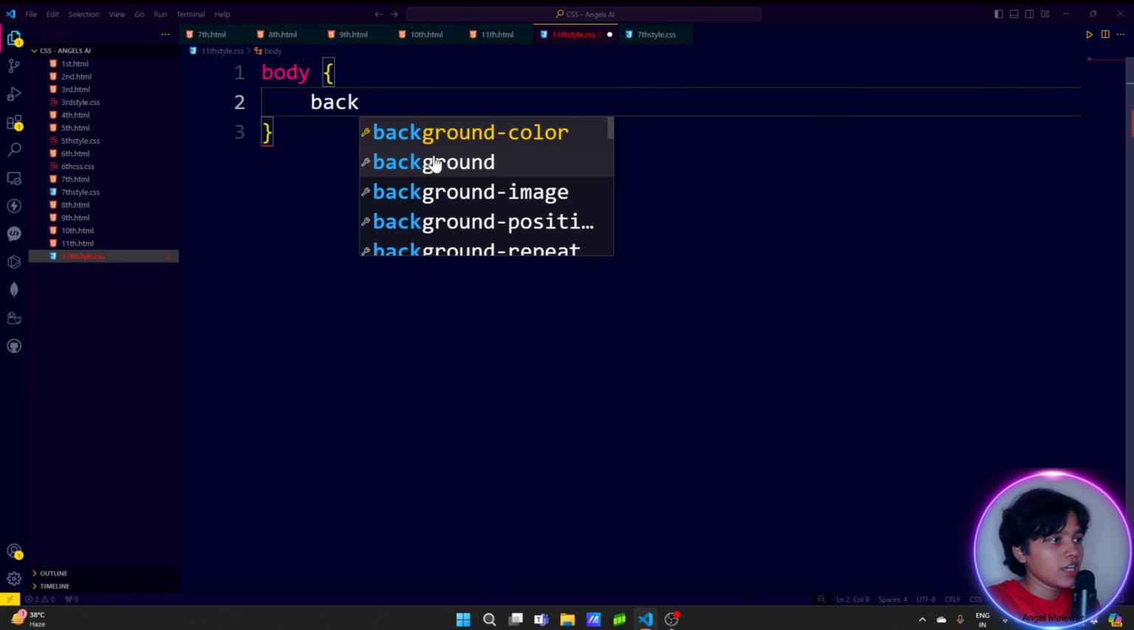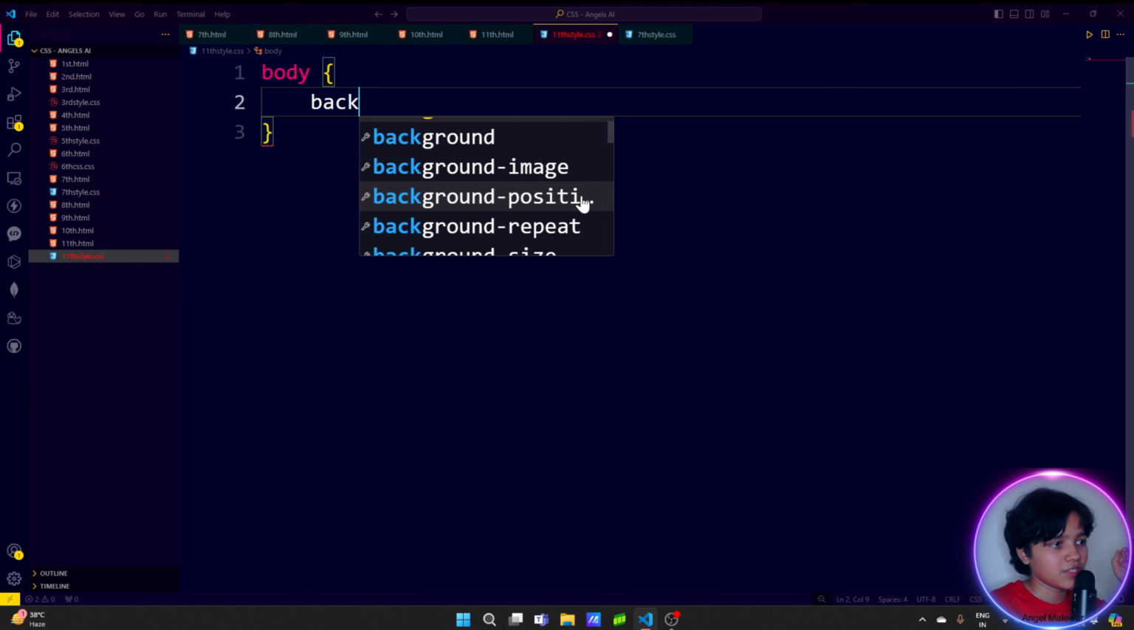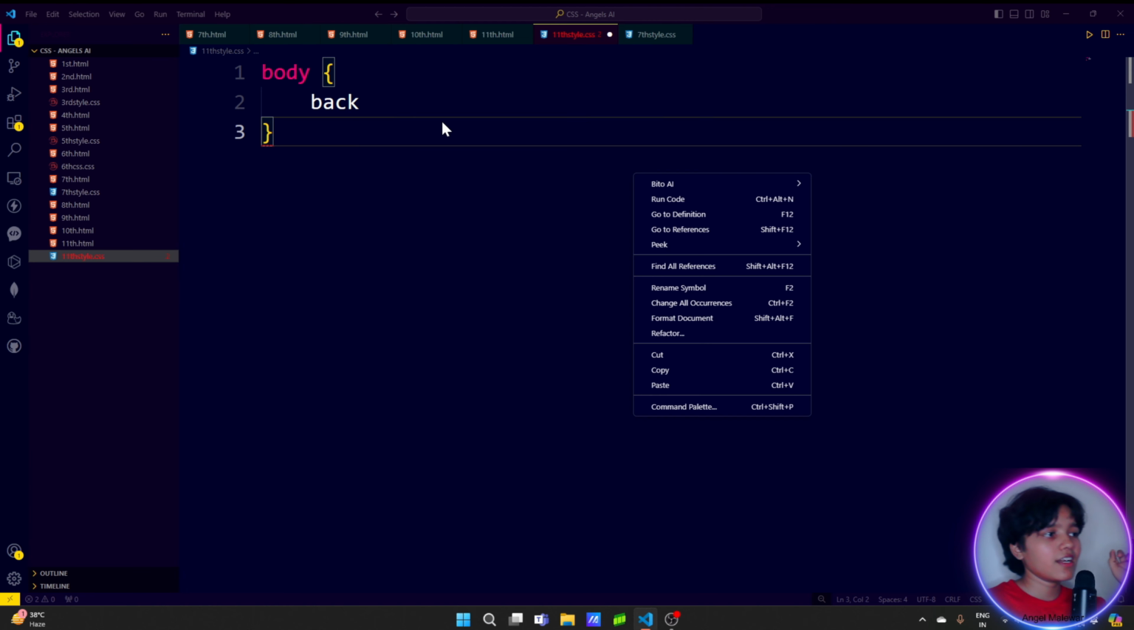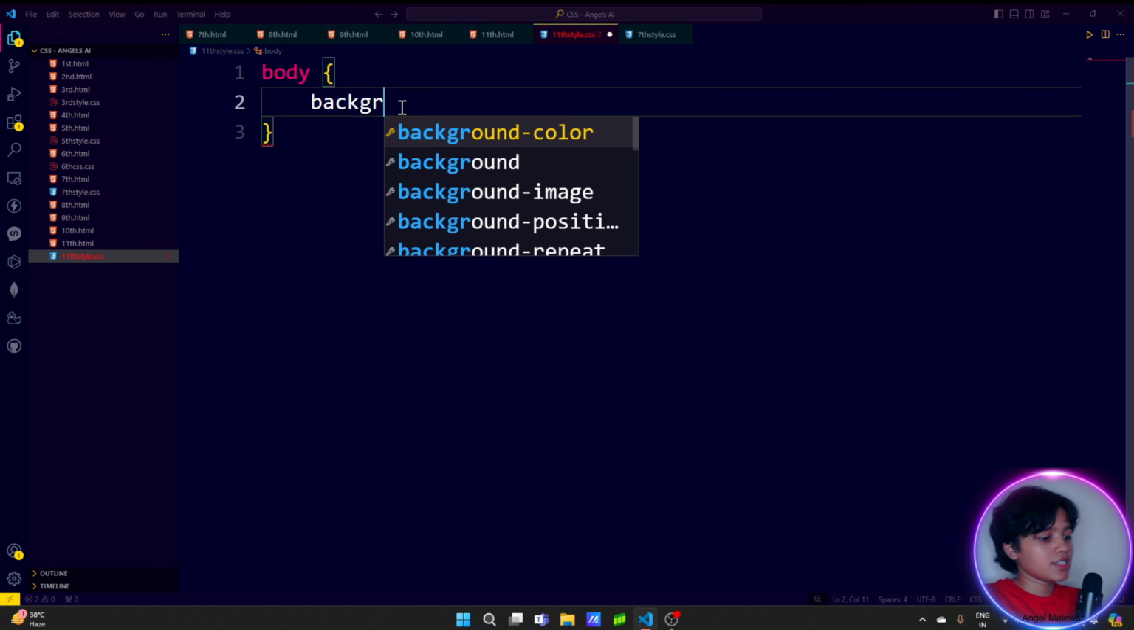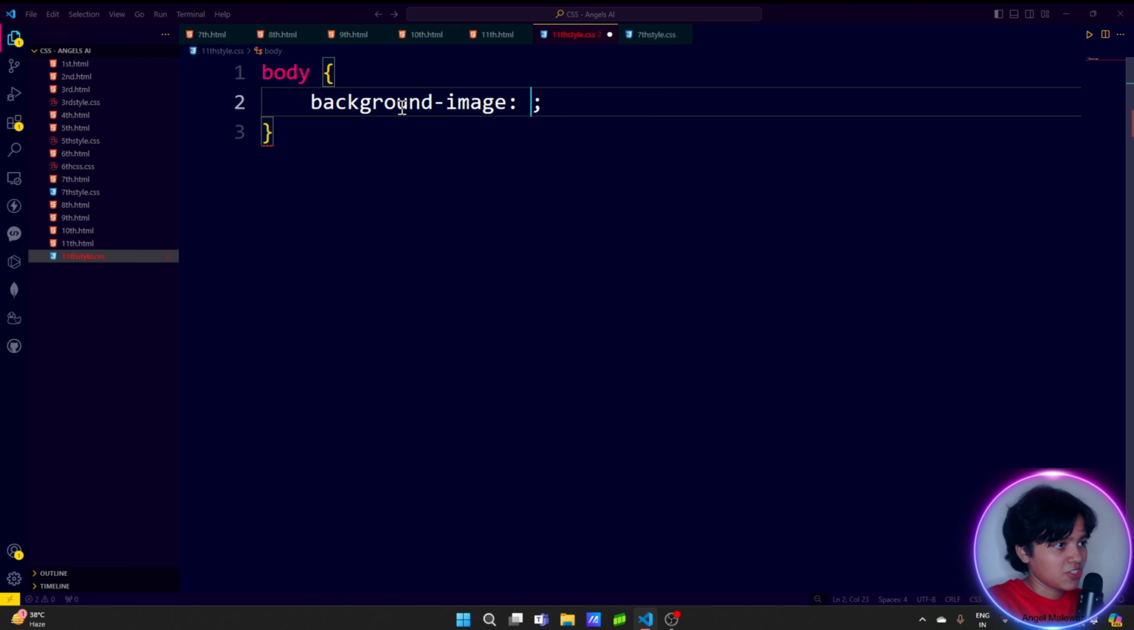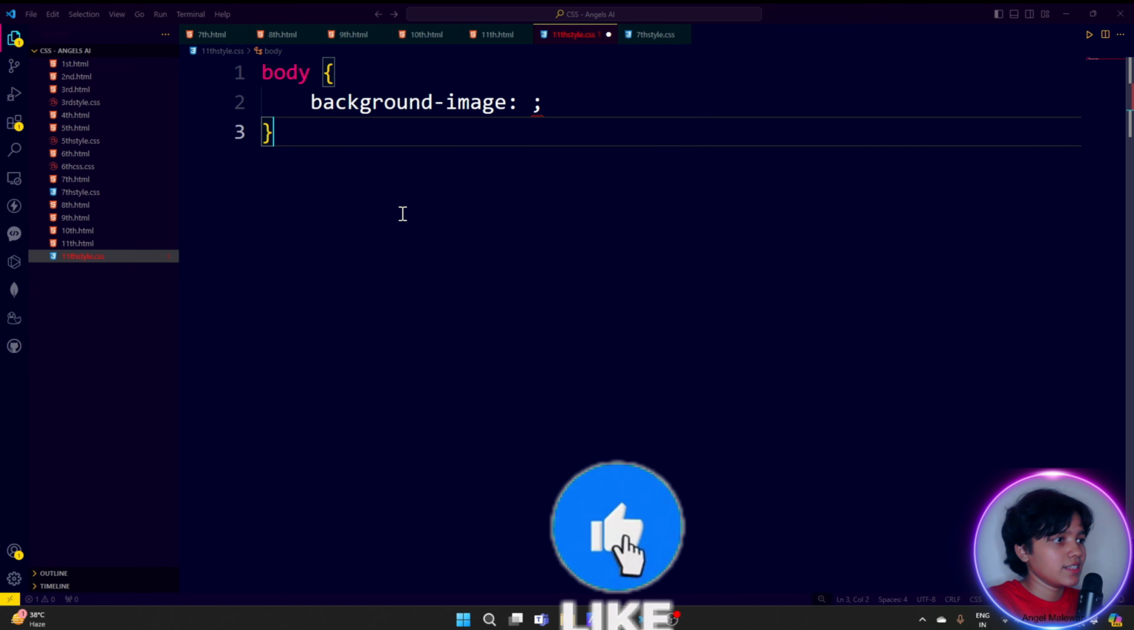If I now write back, there is first a background color, then the background image, then the background position, then the background repeat. There are so many kinds of background, right? Till now we have done background color, but today we have to understand what is background image. For that we'll require an image.